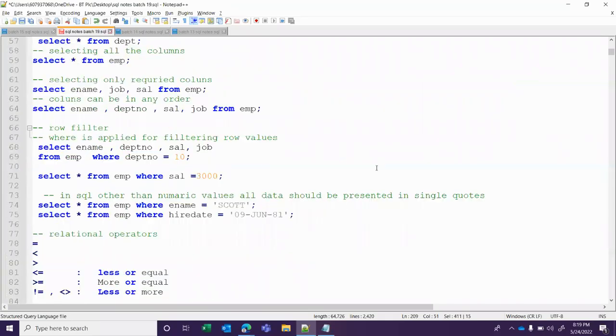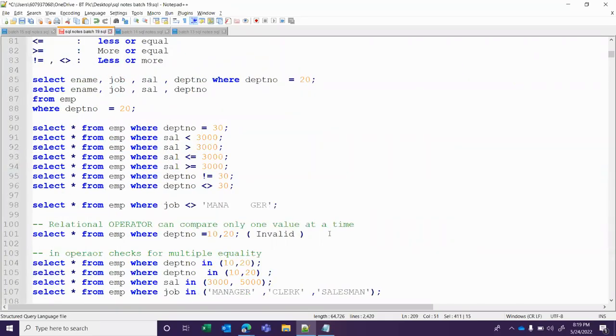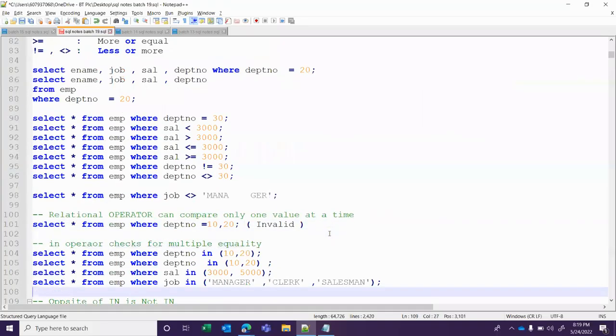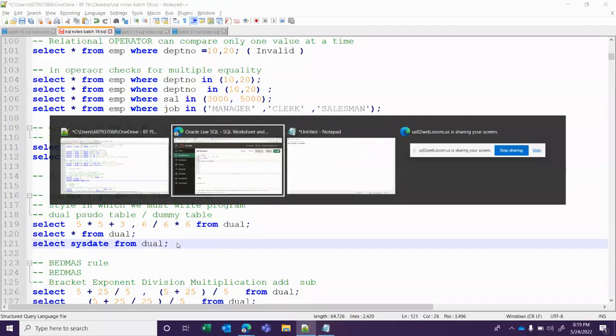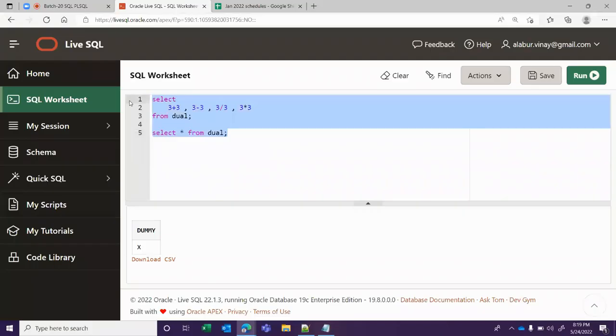We understood what a dual table is. A dual table is a pseudo table or a false table, and doesn't have any data. It is used to complete the syntax of the select statement. And also we use it to find the current date.